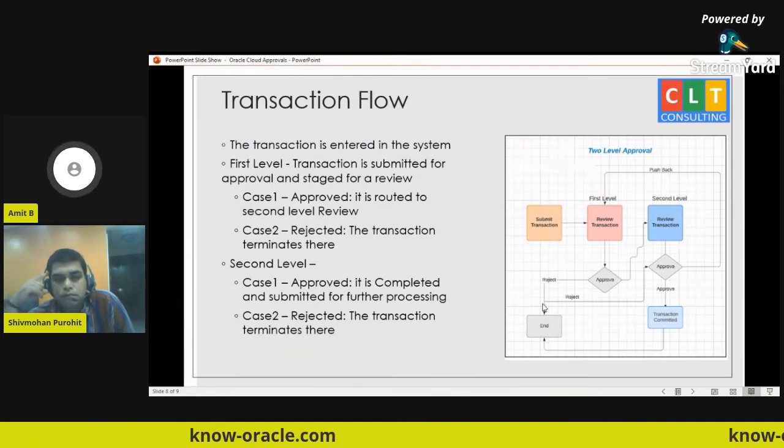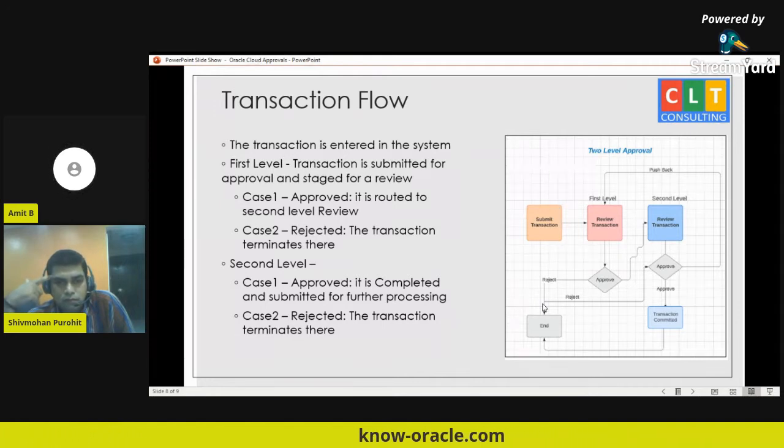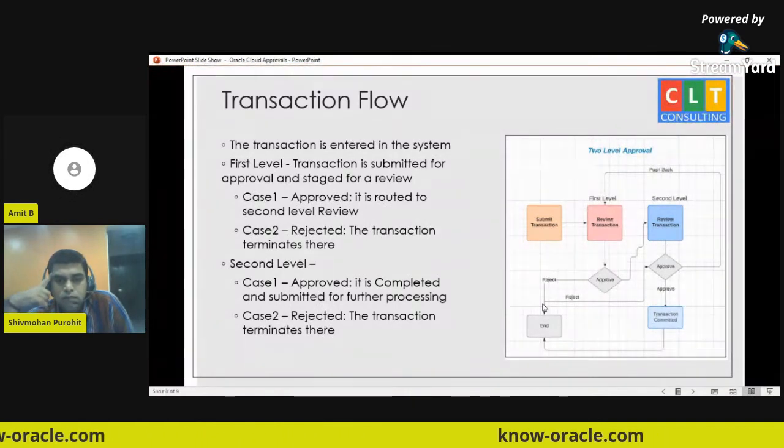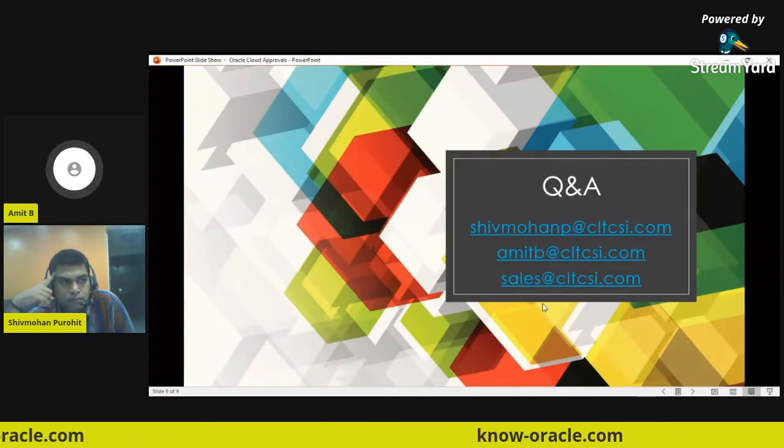If you have a second level and the second level approver wants it to be revisited by the first level approval, it can push back. You can see this thing, push back, approve, reject, request for more information. So we are done with that.